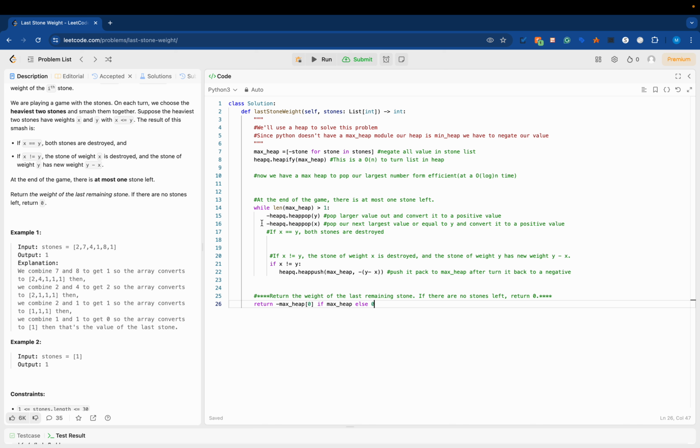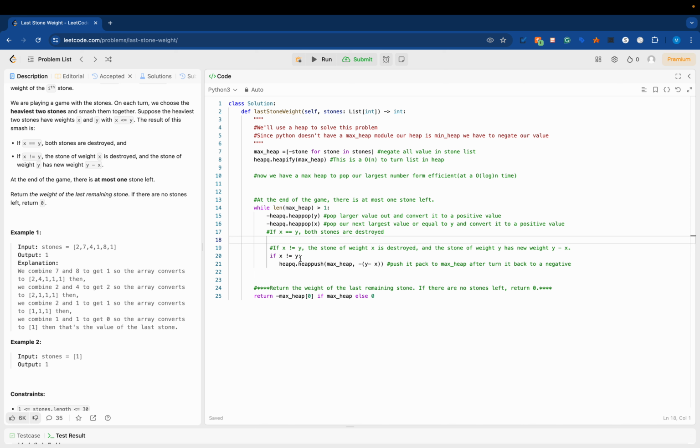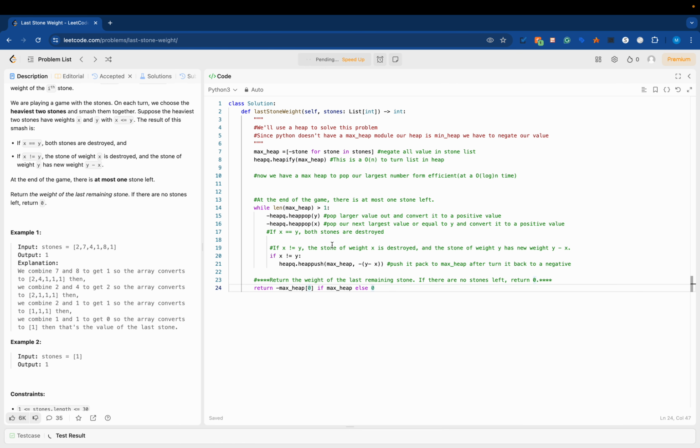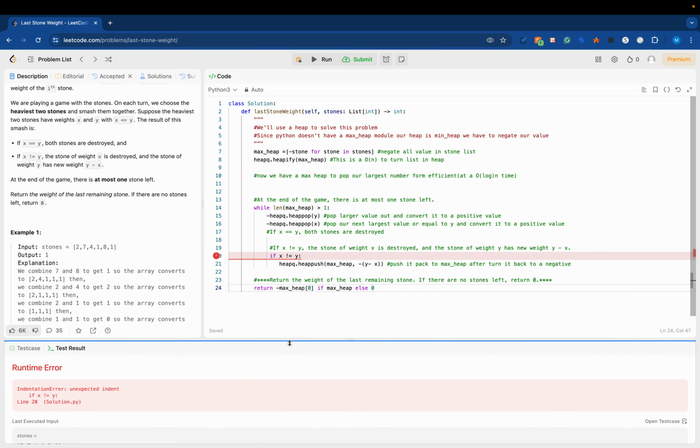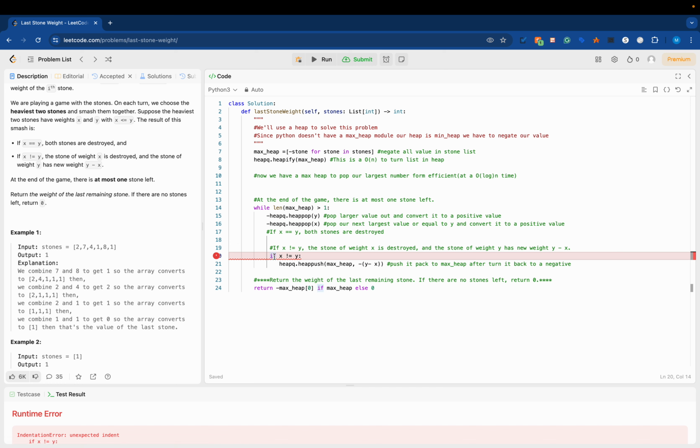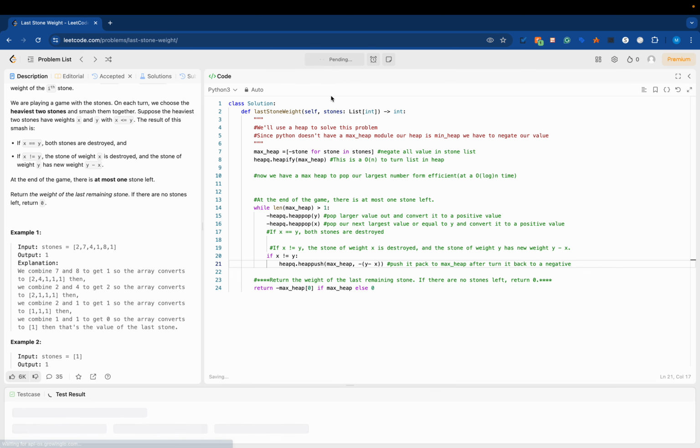Let's debug our code and check if there are any syntax mistakes. Turn this into a negative, positive. If x is not equal to y, push it there. Return statement. So let's run it and see if it works. Hopefully it works. We run it, but there is a mistake already: unexpected indent. It was an extra space in it.